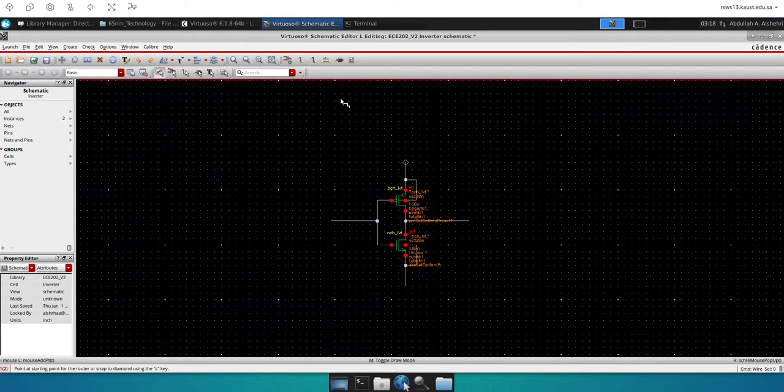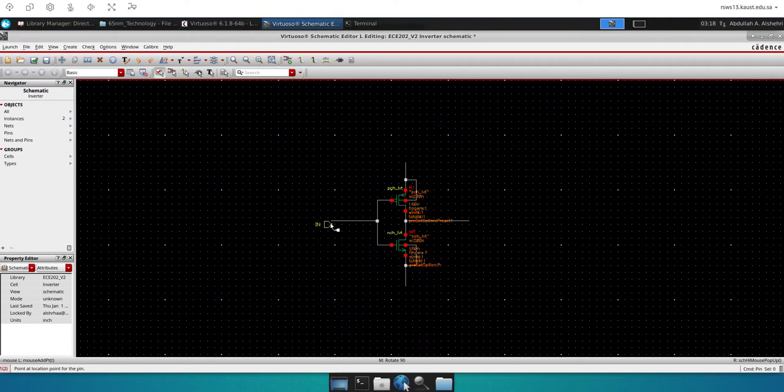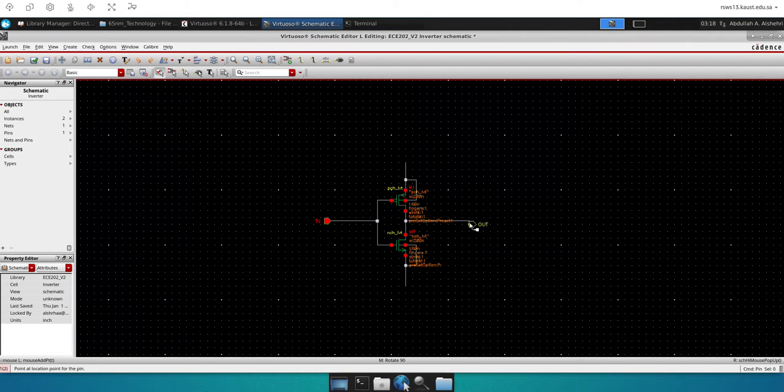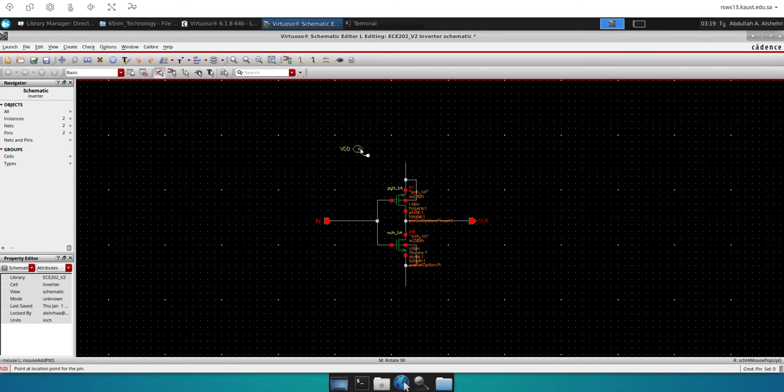Now what else can we do? We can give it pins. So we will give an input pin, we call it in, and this is input. Then we can give out, we change this to out. Then we give VDD, then space, then ground. If you have the same thing shared, like for example in, out, VDD, ground, we need both. So this is VDD, you can rotate it by pressing R, and then connect it here.